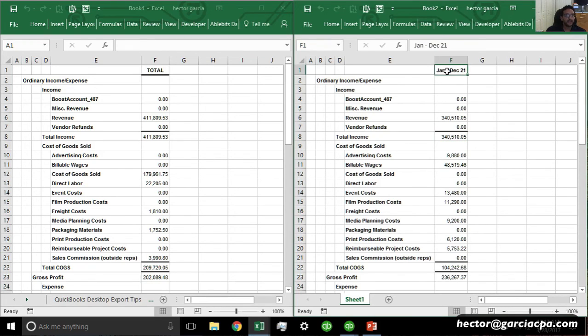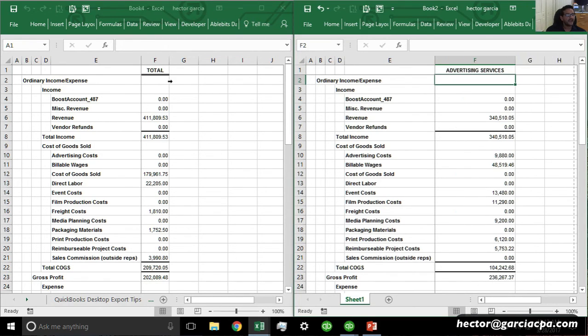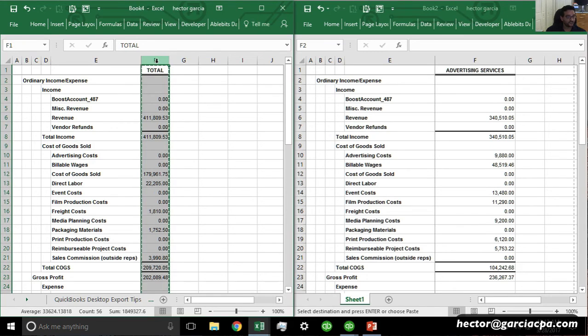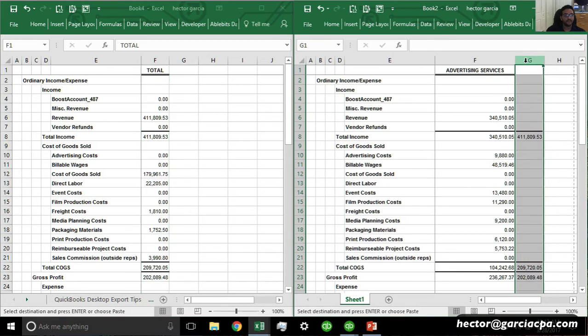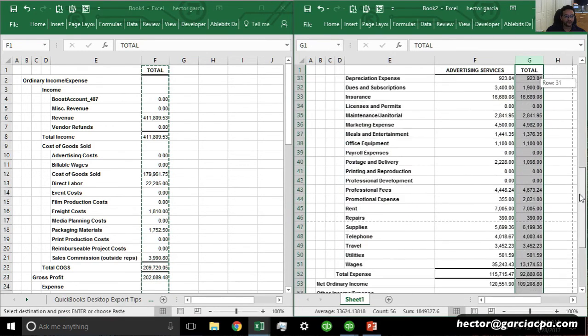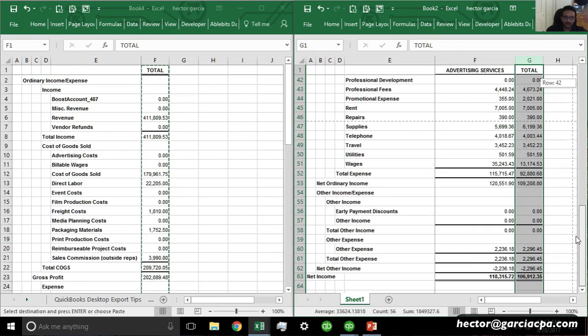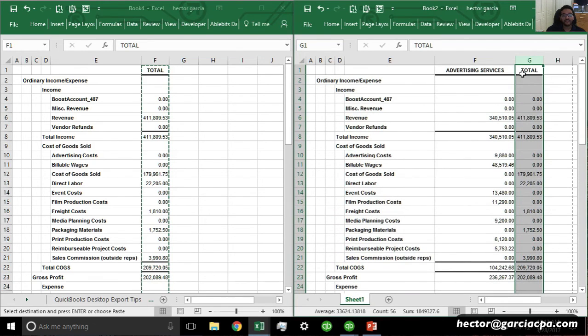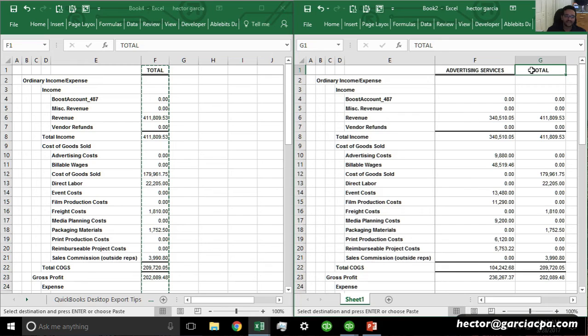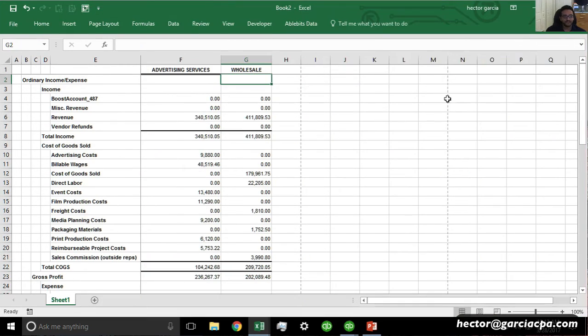I can literally, let me type here, advertising services, which is the name of one of the companies. I can literally come in here and take just the column. I don't even have to look at the accounts. I just know they're going to be right and paste them in here. And notice that when I scroll up and down, all my lines line up perfectly. Again, the reason for that is because we have the exact same chart of accounts on both sides. And because we have the same chart of accounts on both sides, I don't have to worry about matching them up and that sort of thing.